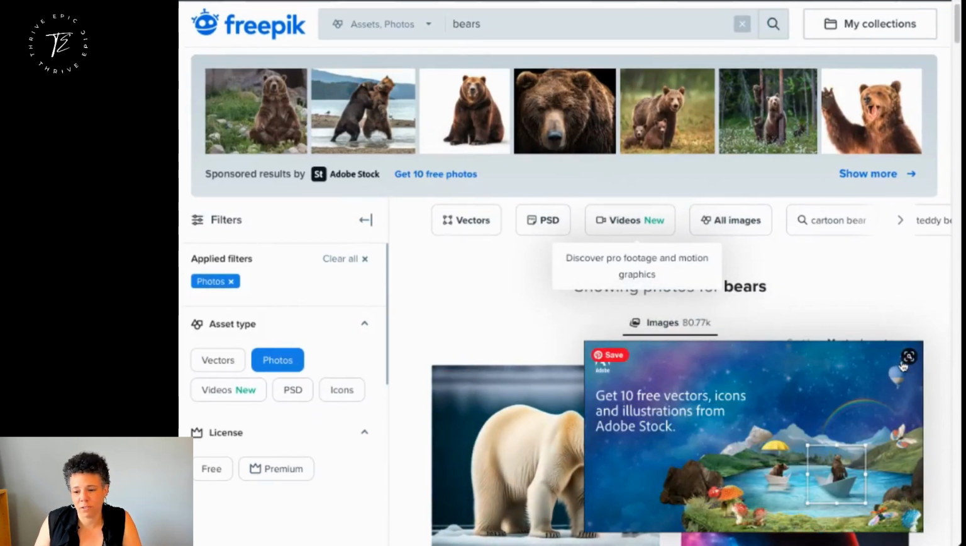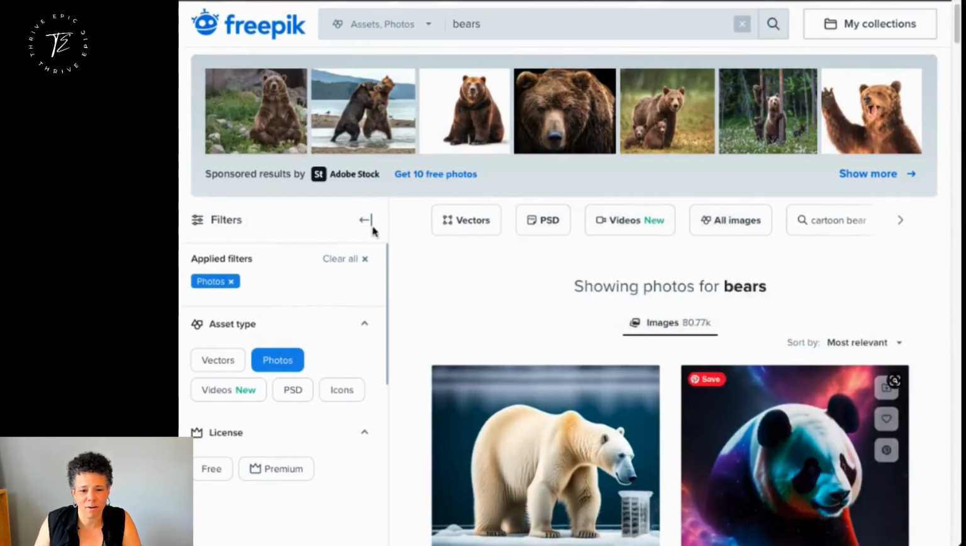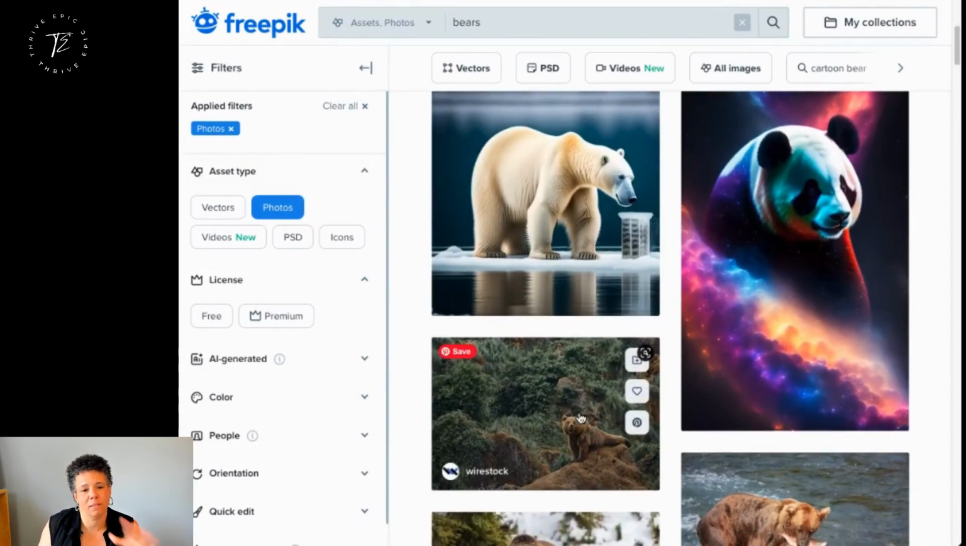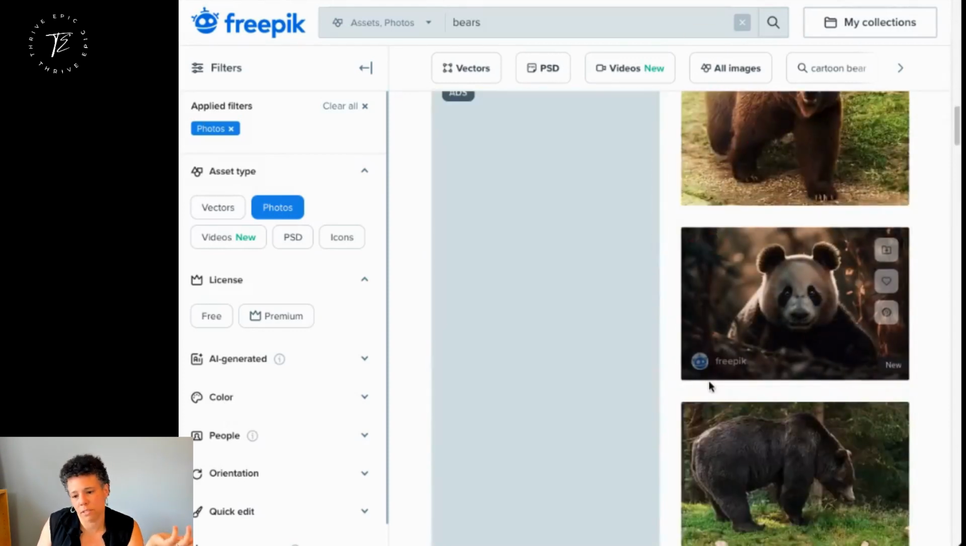I'm in the free account, so you do get a lot of ads. That's the downfall of it. And then be careful because the top ones are always their sponsored content, so it would be paid. So you kind of have to scroll down a little bit. Again, if you come on a paid plan, some of the features are a little bit different than here. But you can scroll down, you can see all of these pictures of bears.